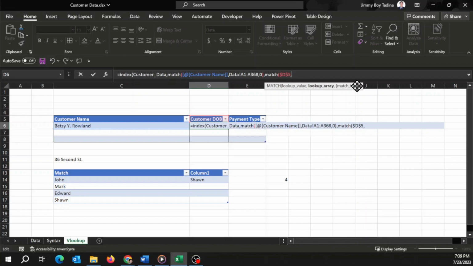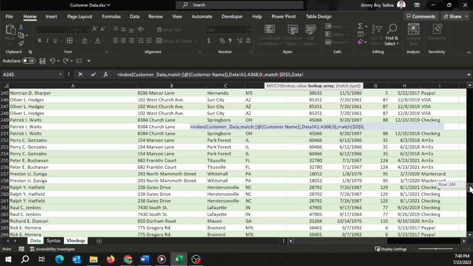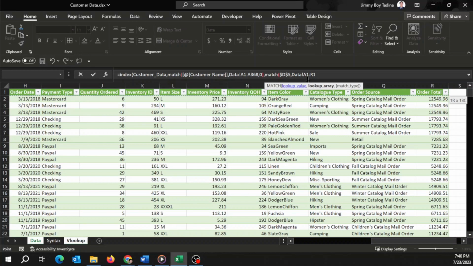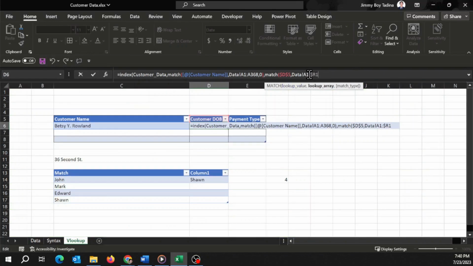Now, where do you want to look that up from? I mean, the position of that. You can get that by going to the data. You could take advantage of the header. So you can highlight customer. Actually, you can highlight the entire header like this and lock it. You're seeing A1, R1. I'm going to do an F4 on that as well as on the A1 part. That takes care of the lookup array for the match that you are currently writing the formula for.